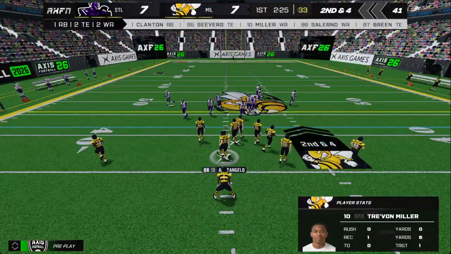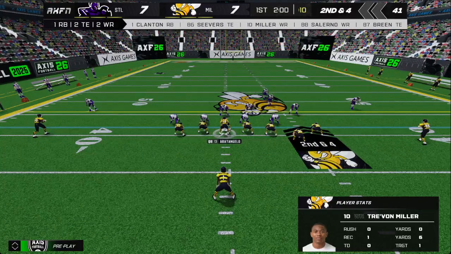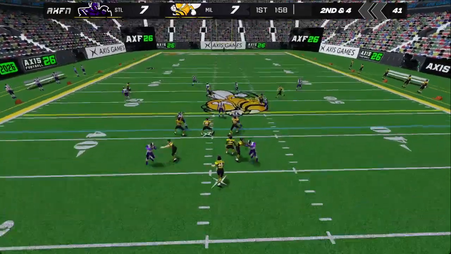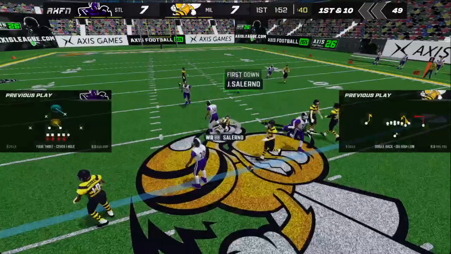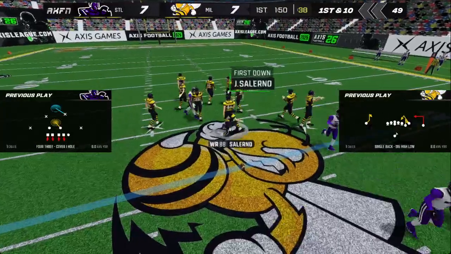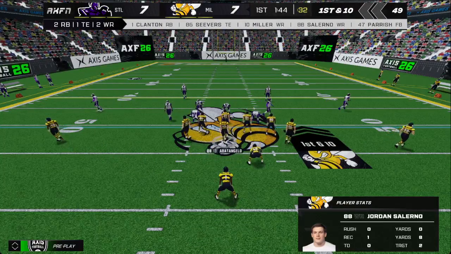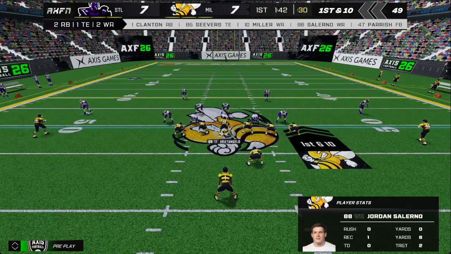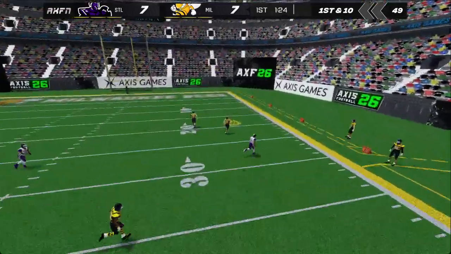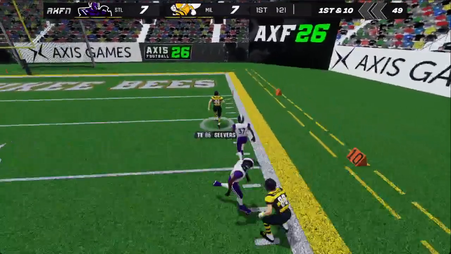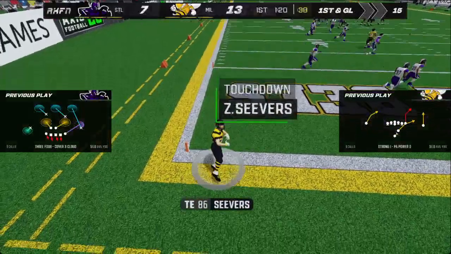Second down. He drops back into the pocket. He tosses one up near the 50. He pulls it in, and the tackle is made. That will be good enough to pick up the first down. Operating from under center. Dropping back. Play action pass. The big play, complete. And he crosses the goal line for a touchdown.